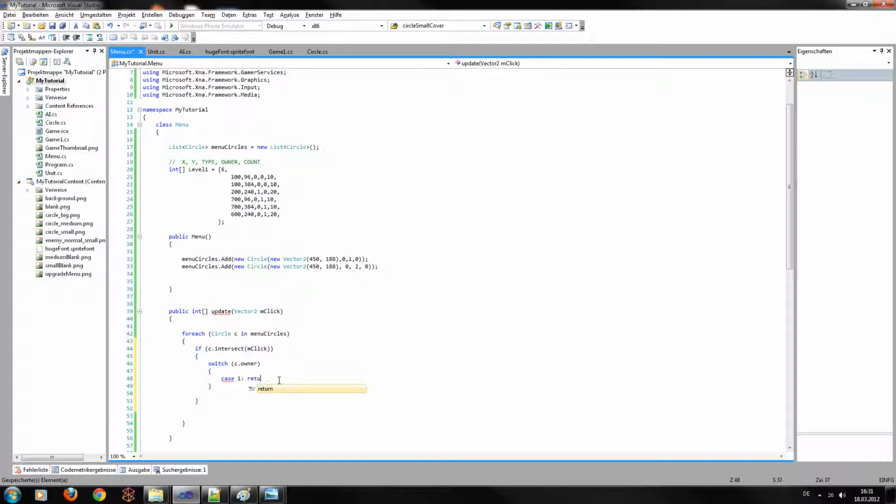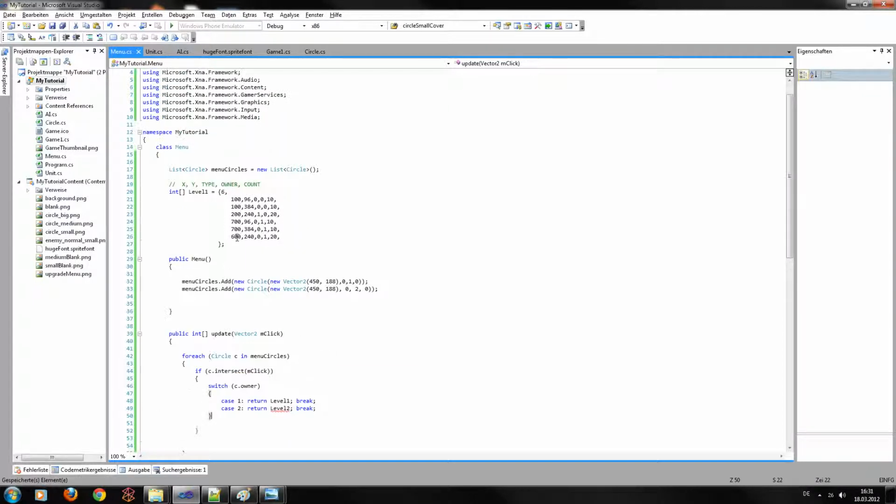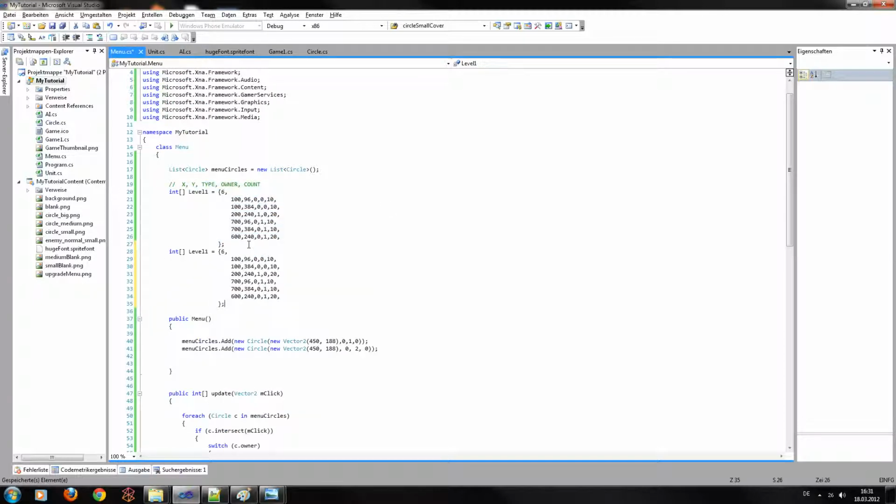we would return level 1, and case 2 would be we return level 2. Okay, and we can break this, but since we have a return statement there, it just doesn't matter, but it's good habit there. So we don't have a level 2 at the moment, so we just create one, and yeah, I just copy pasted that, but you can still change the levels to something else.